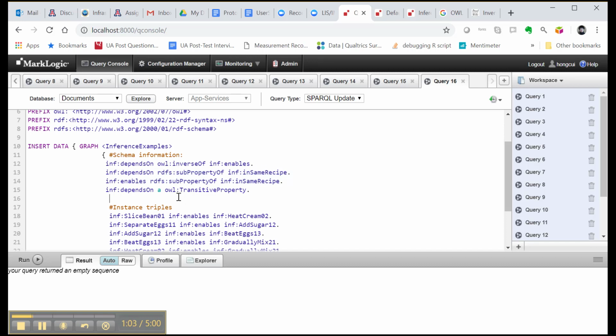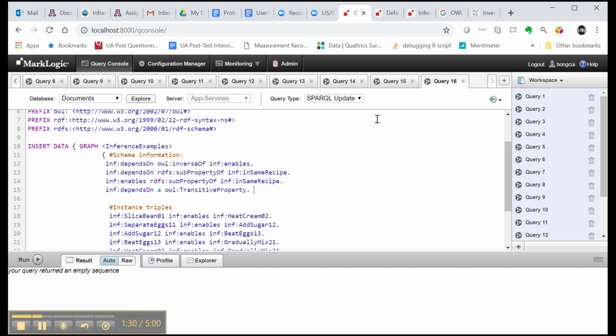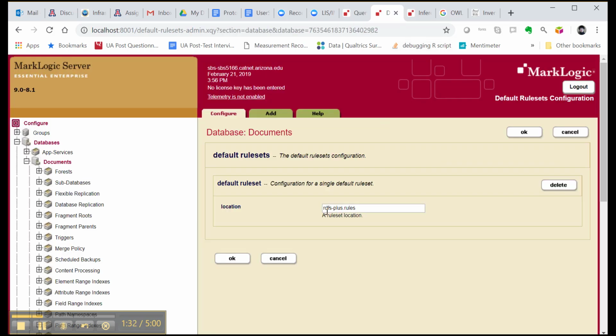However, to actually answer what the prior and the post steps are, we need to make depends on our transitive property. This has also been discussed in another alternative solution for challenge 19. If you forgot about that, you can review that video. So the same thing, very minor changes. So we have that. Let's see, we still have our rule set.